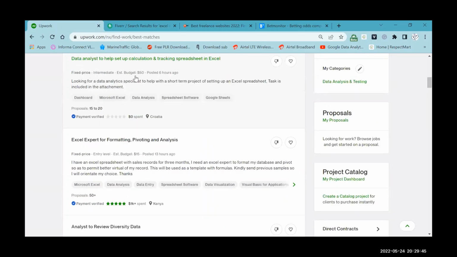The second person here, this job was posted 6 hours ago. The person said, looking for a data analytics specialist to help with a short-term project of setting up an Excel spreadsheet. Task is included in the attachment. I guess what this person is looking for is system automation. He really wants, or she really wants, something that can automate the task for him or her, and you can take up this job. And the person is willing to pay $50. Nobody has taken this job. It was posted 6 hours ago.